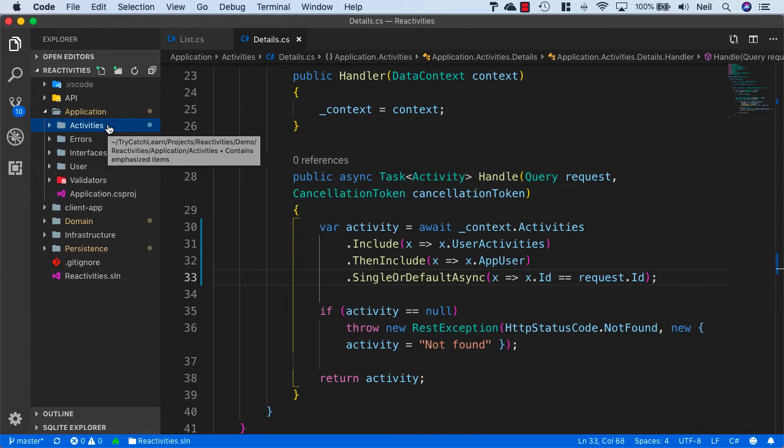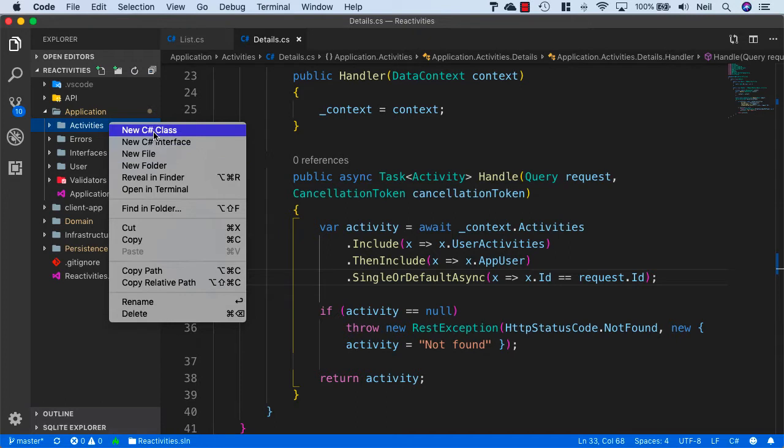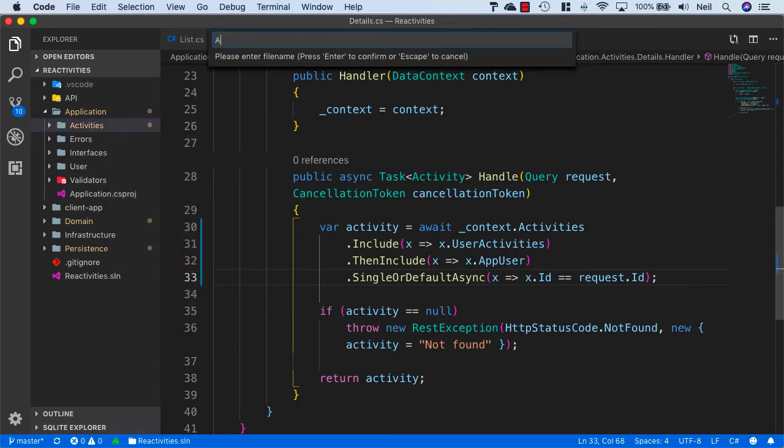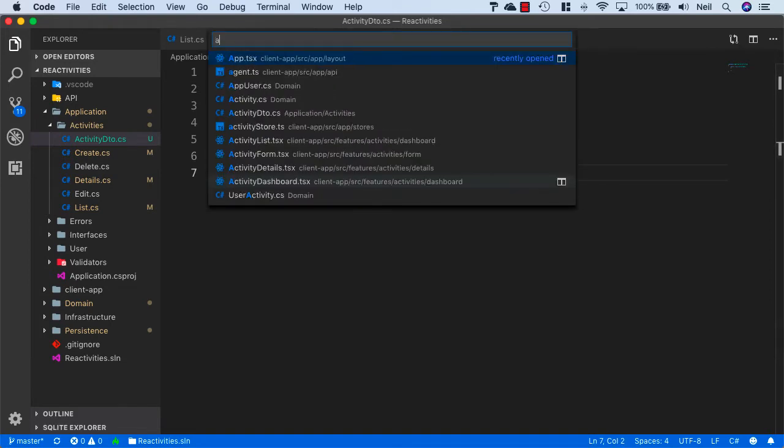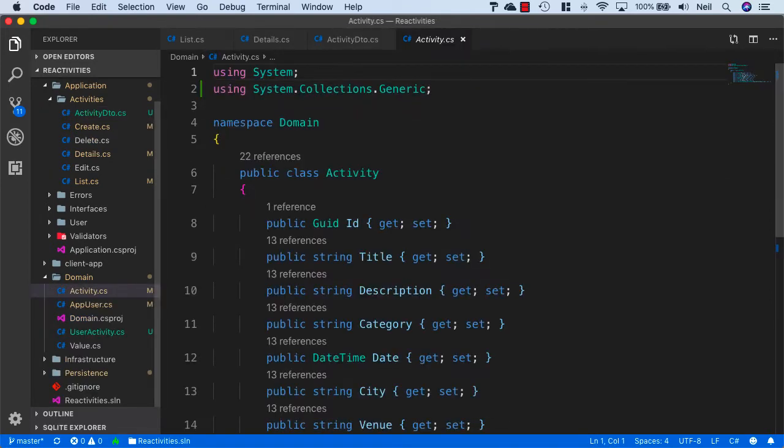And DTOs are just simple classes with properties, and it's these simple DTO classes we're going to return instead of returning our domain entities, which is what we're currently doing at the moment. So inside our activities, I'm just going to create a new C# class, and I'm just going to create one called Activity DTO. And inside our Activity DTO is going to be mostly the same as what we're already returning, with one difference.